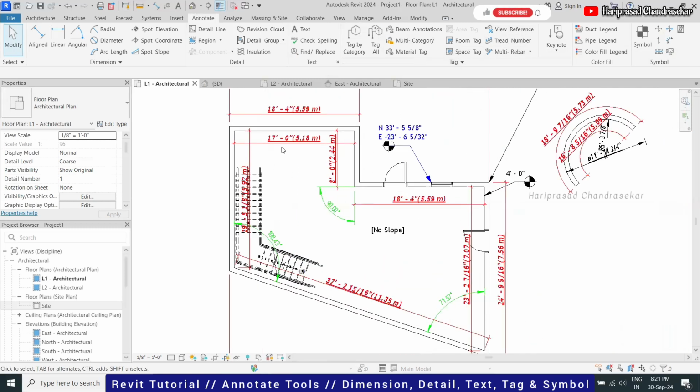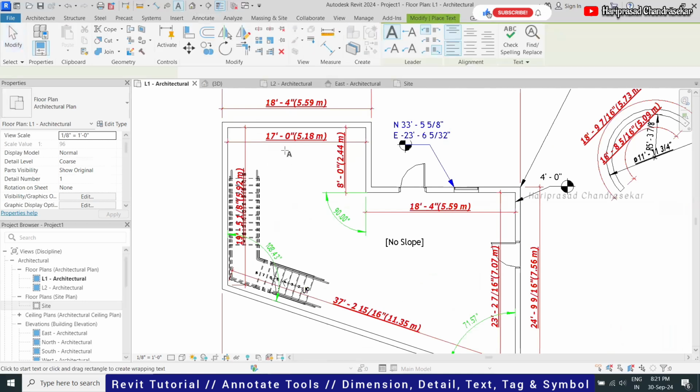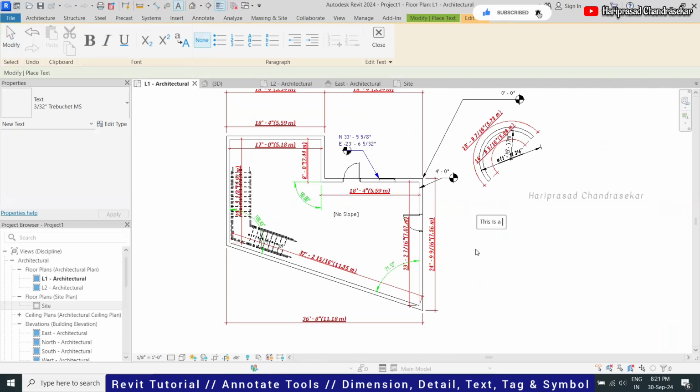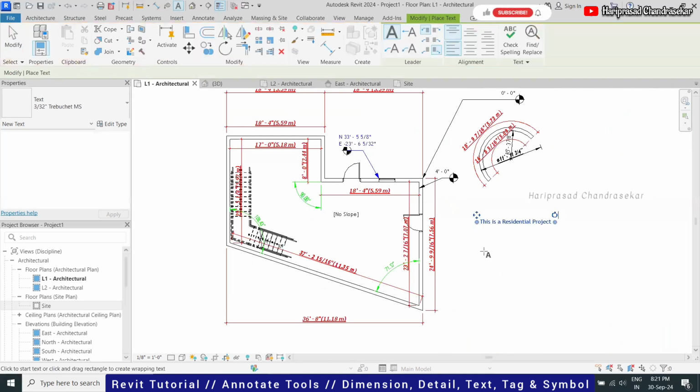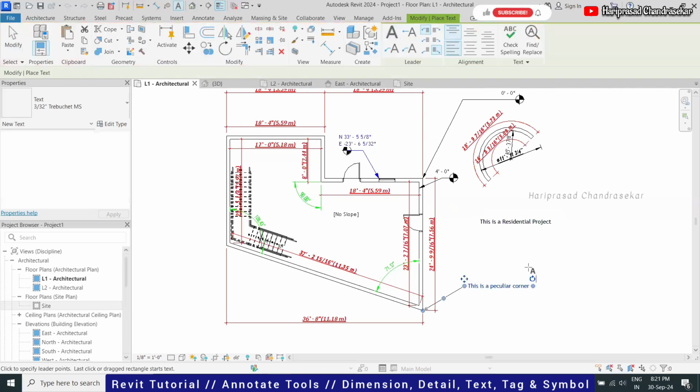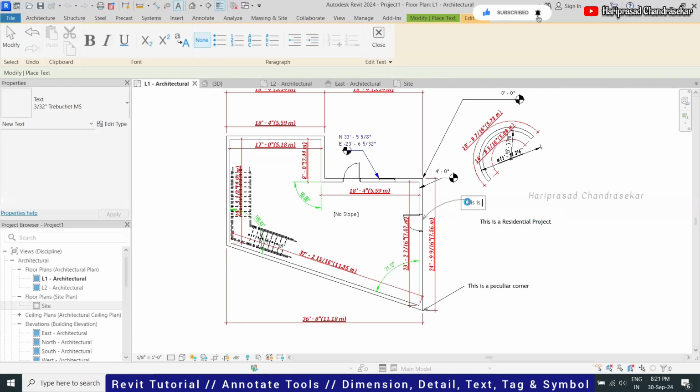And if you want to put your text and all, you can just go here and put the text. So this is a residential project. And you can also add this way. So this is a peculiar corner, whatever you want, just for the things. We also have this kind of things. See, this is a costly door, like that. Whatever you want, just for example, I'm telling.